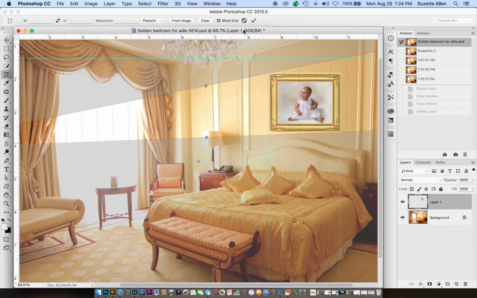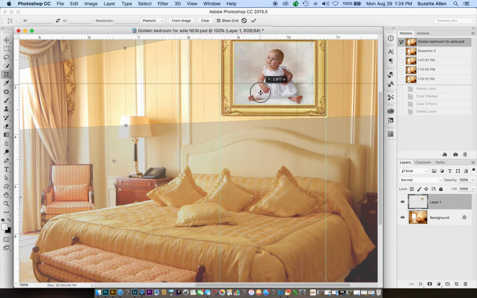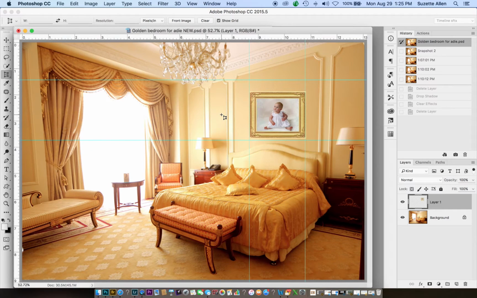Nope, it won't let me. I need to go a little bit zoomed in so I have a little bit more control. I'm going to drag that guide in to that corner where the picture ought to be. So now I'm going to escape out of my perspective crop, and that's why I drew the guides in there, because once you escape out of that, you can't see the lines anymore.